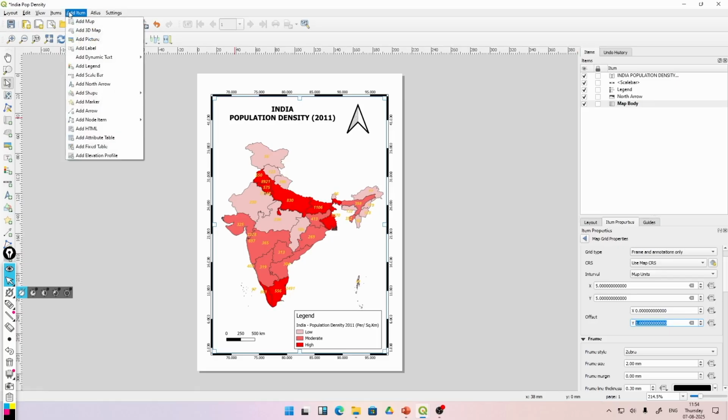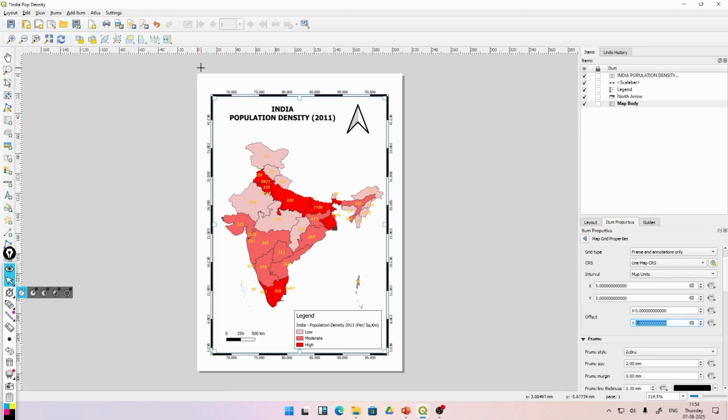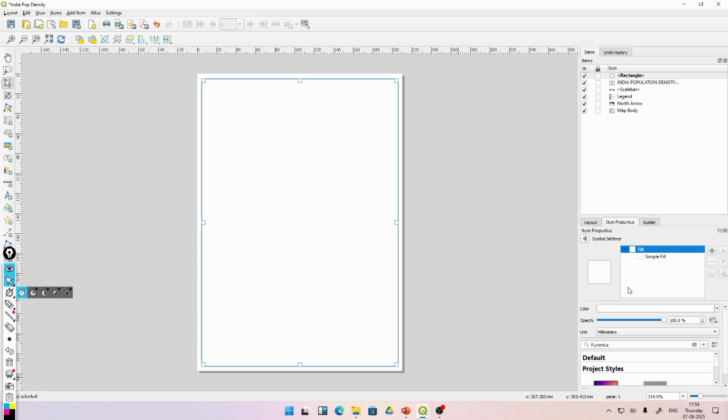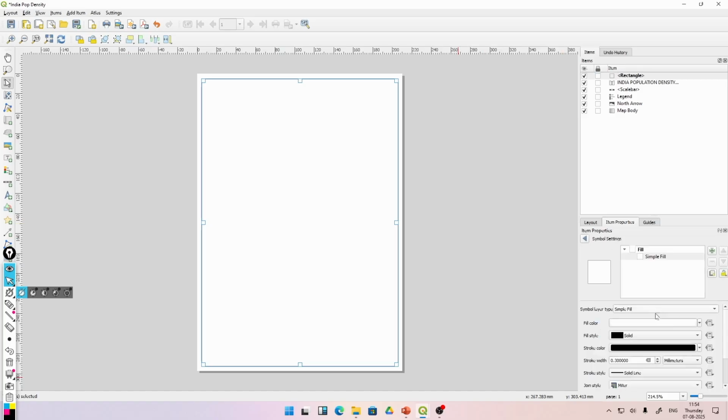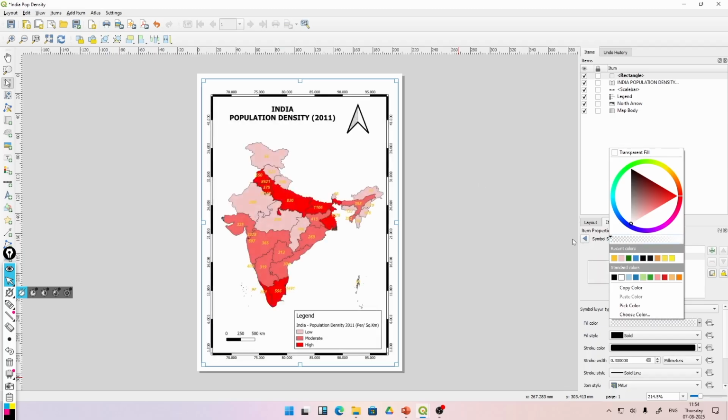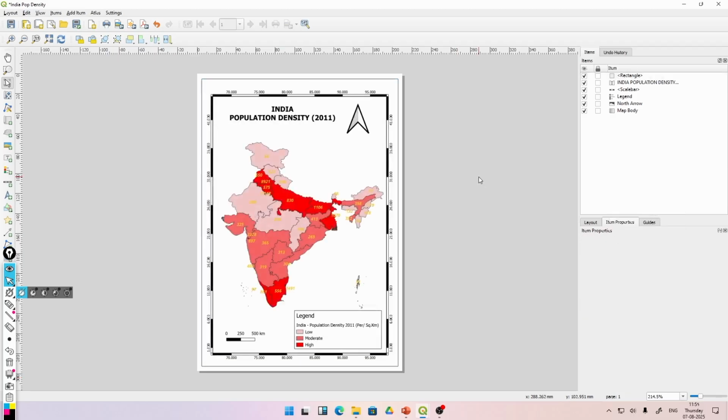One more thing you can do to finally export your map is go to add item, then you have this option called add shape. You can go to add rectangle, click on this, then draw a small rectangle around this, and then you change the style of that rectangle. So what I am doing is making that rectangle a bit transparent. So now most of your components are ready.